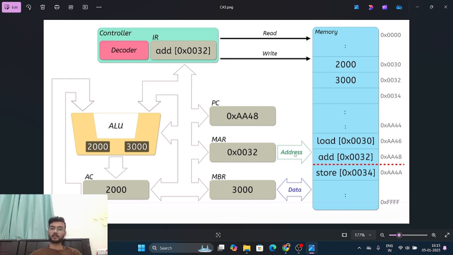Now MAR will send the address to a memory location so that the controller can read the address and execute the command. After MAR sends the address to a memory location, the controller unit or the CPU sends a read signal and sends the data, add, to MBR. Now MBR has this add 0032, and it sends it to the controller unit. Now the controller unit decodes it and sees that we have to add 3000 to it.